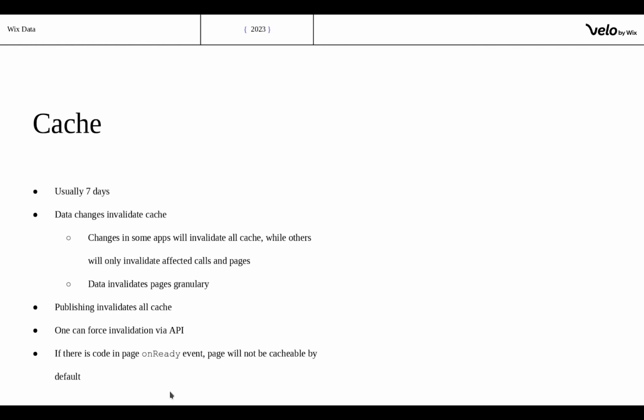Another thing to know is that sites that have front-end code that runs already, so tries to actively put content on the page, are not by default cacheable, and so you have to go to page settings and say, I'm going to control this manually and force caching on that page, if you know that's necessary.